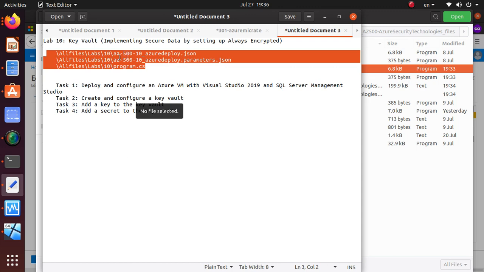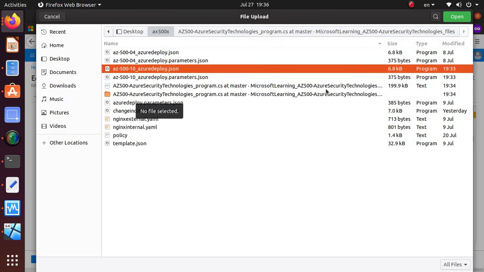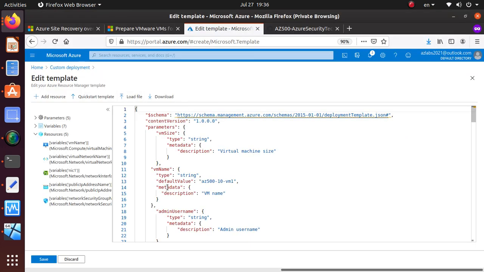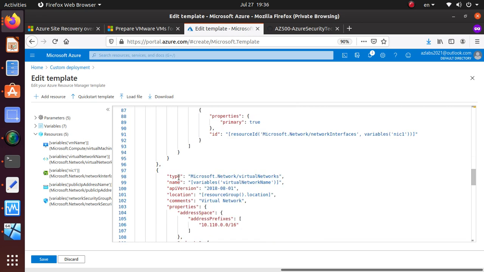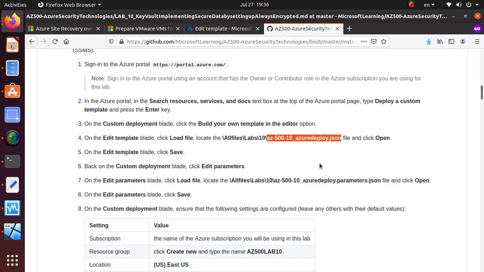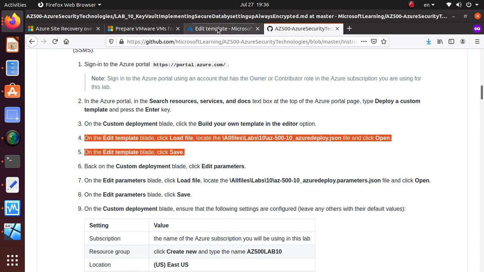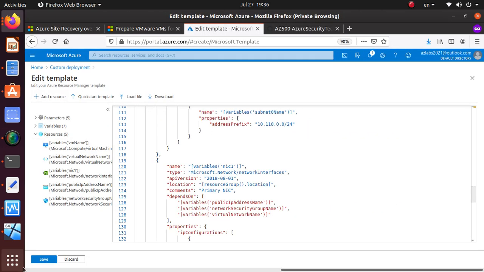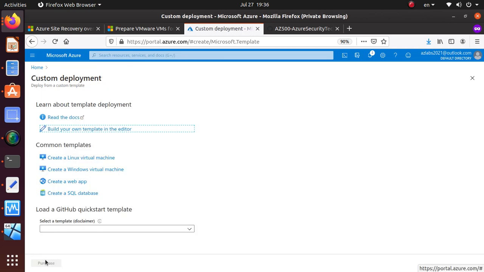So here, AZ500 Azure deploy.json. This is one of the files that you need. Load files. Okay, we got it. So let's go back. Same thing, it says load and open, and then on the edit template click save. So we got the file. On edit template, you save.